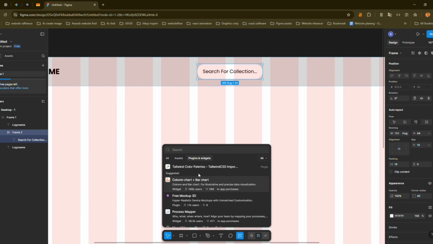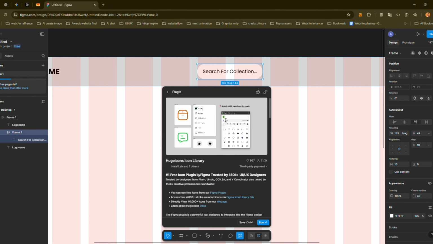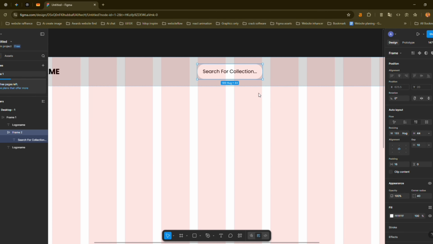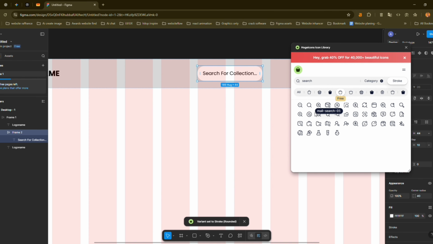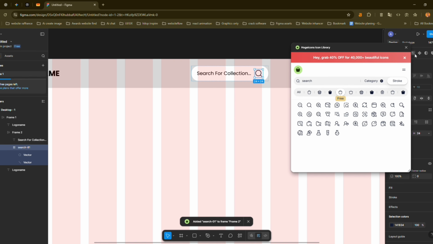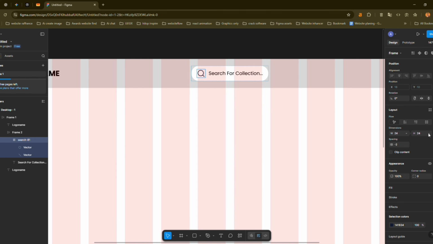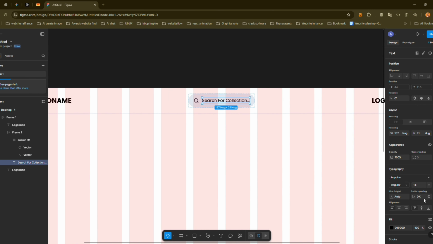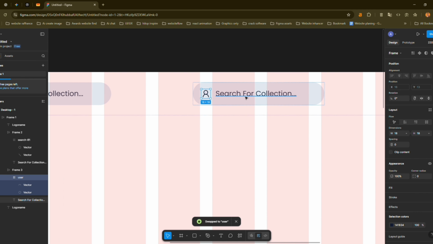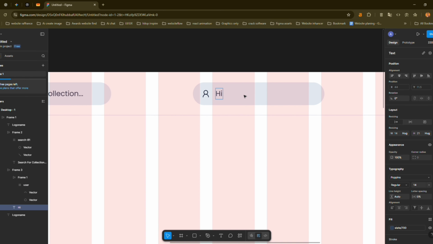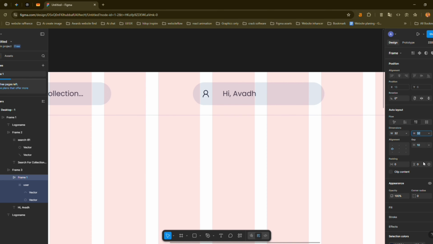Next, let's add a search icon. For icons, open Hugeicons library. Look for a search icon, put auto layout and adjust its size according to the frame. Let's add a color to the frame. Some strokes to make it look clean. Now let's make a copy and turn it into a user icon. Add some text next to it, hey Avadh, and apply auto layout so everything stays grouped.